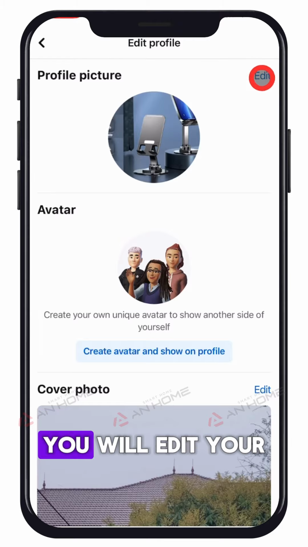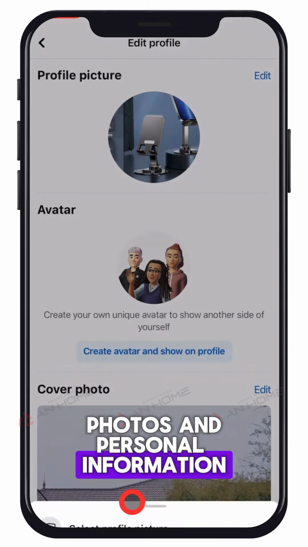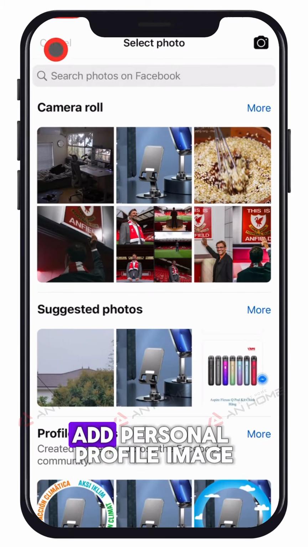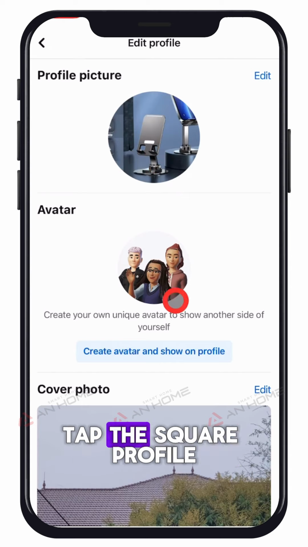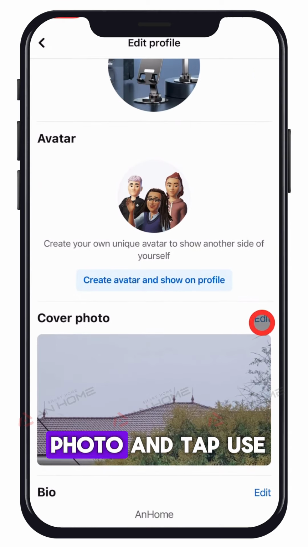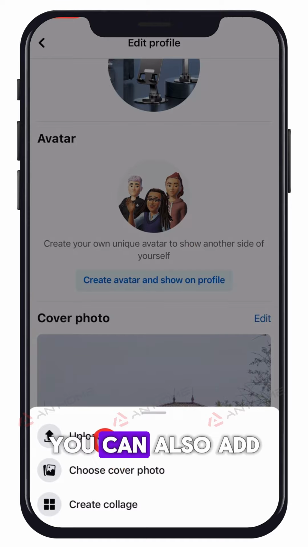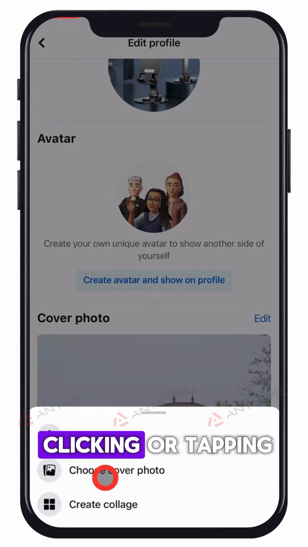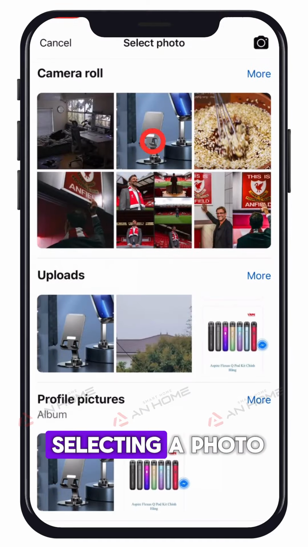Step 4. You will edit your photos and personal information one by one. 1. Add personal profile image. Tap the square profile photo icon at the top of the page, select the photo and tap Use. You can also add a cover photo by clicking or tapping Add Cover Photo and selecting a photo.